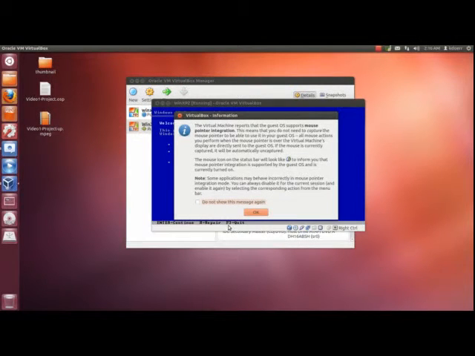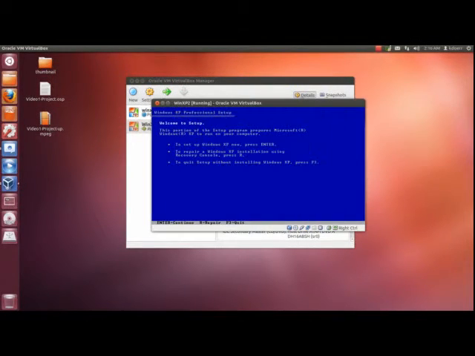Box information. Select OK. Here we're given a setup where we can set up Windows XP, so do a new install, repair an existing copy of Windows XP, or to quit. Since there is nothing installed, the only two options we have is to set up or quit. Since we want to install Windows XP, hit Enter.